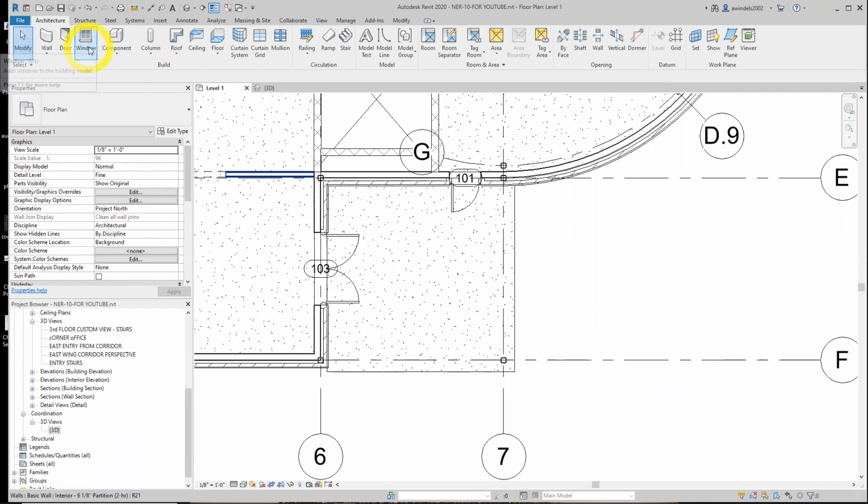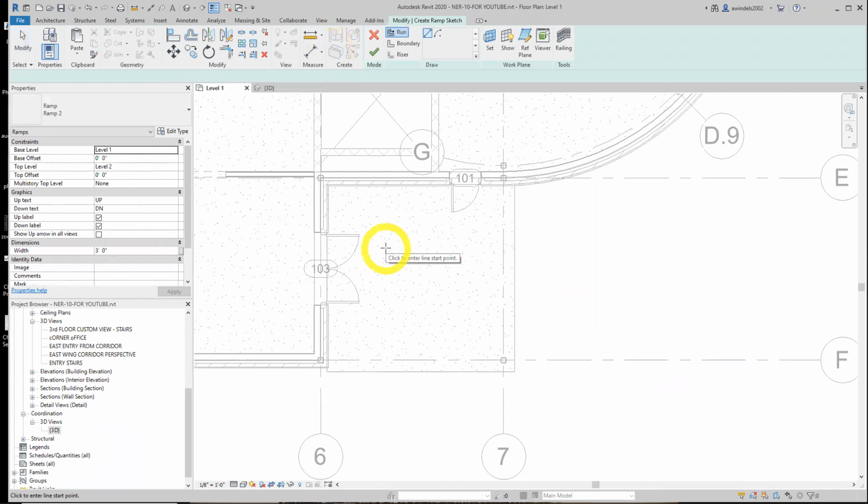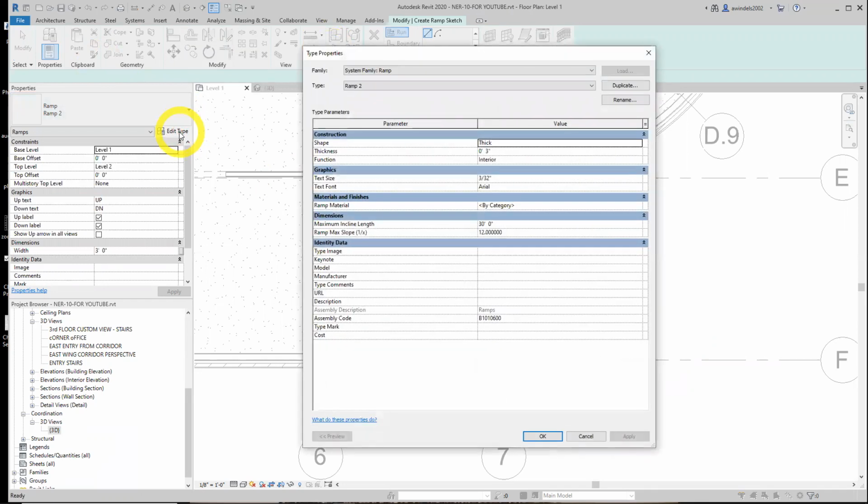New command. So it's up here in the architecture tab, ramp. Let's check our options. First, we're going to go with this. There's not much to choose from. We're at ramp 1 and 2. We're going to say edit, our old classic duplicate. We'll call it exterior concrete ramp. Say okay. Before I go further, I'll check my options. 6 inches. The function of the ramp is an exterior ramp.